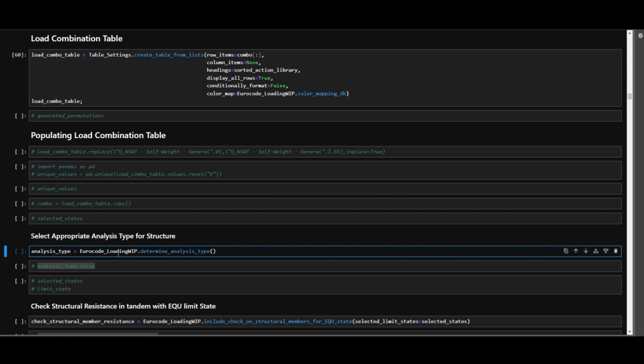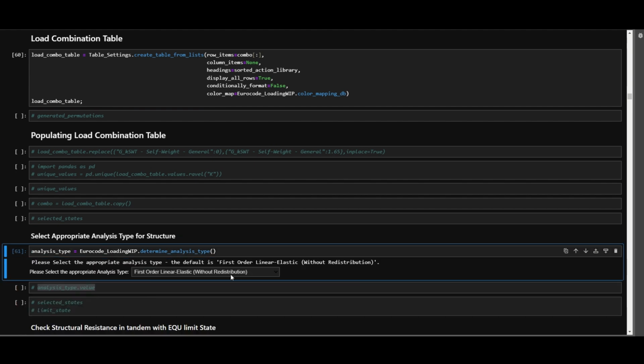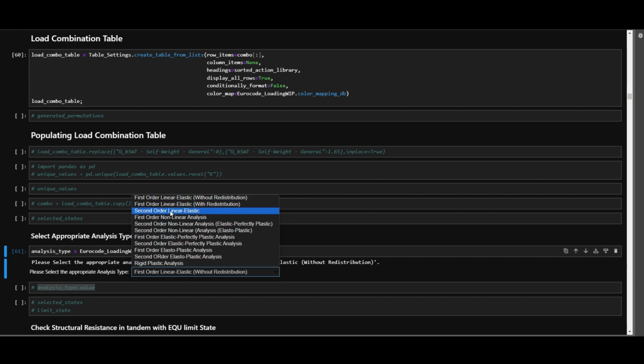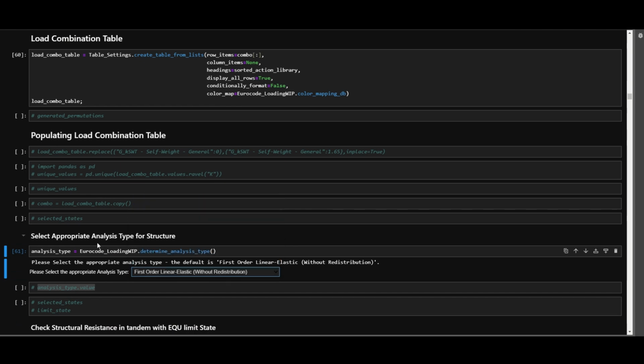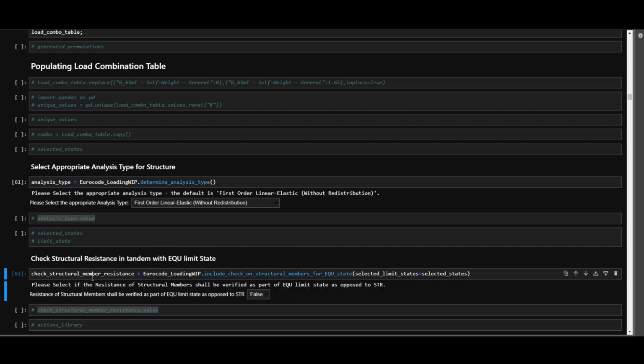Okay, so next we start needing to put numbers to these combinations, right? We can select what type of analysis we're using on our structure: first order linear elastic with or without redistribution, second order rigid plastic analysis, etc. So we'll just go first order linear elastic. Next, if we have an equilibrium limit state selected, we also have the option to check for the strength component of the members in that as well. Do we want to consider it, yes or no? We'll just go false.